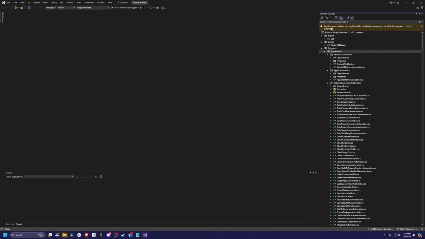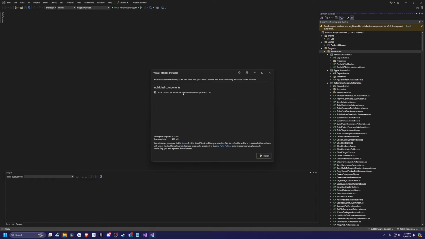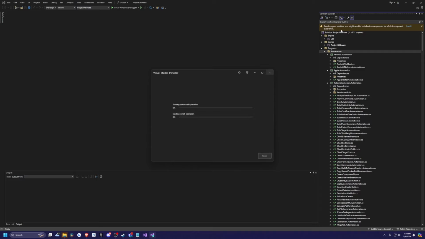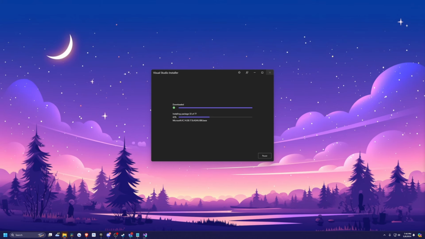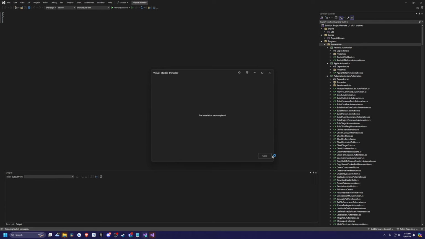So on the right, you're going to notice that it's telling me to install something in this yellow warning. Make sure you keep doing this, especially if you're on a new computer. It's probably going to ask you to install stuff like .NET and so on. And just keep installing every component until this yellow warning goes away. And I'll go ahead and let that install. And now that the installation's completed, you'll see this warning go away.